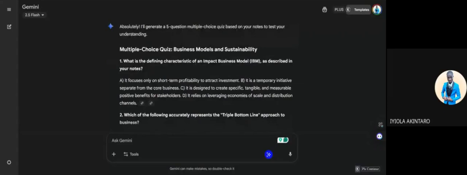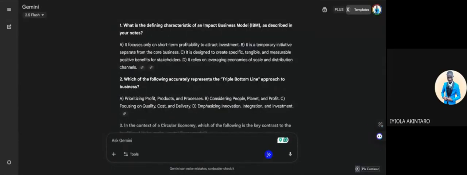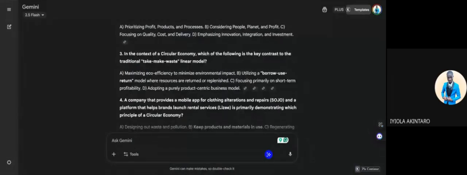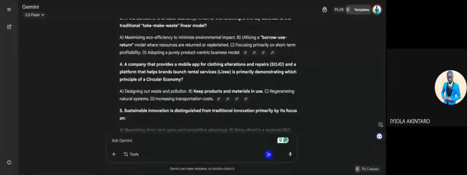So you can see, now you have your multiple choice questions. These are OBJ questions, so you can pick A, B, C, or D based on the questions. The more you think, the more you can explore it. So that's about exam prep.